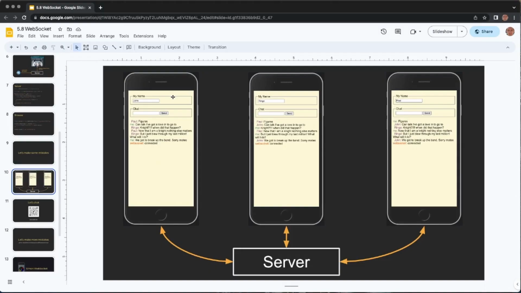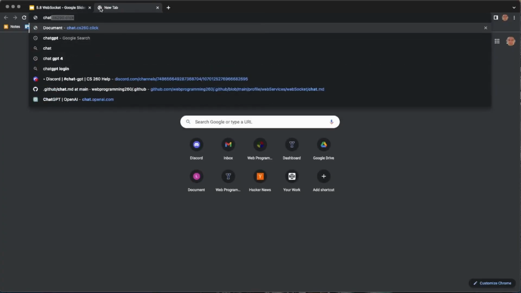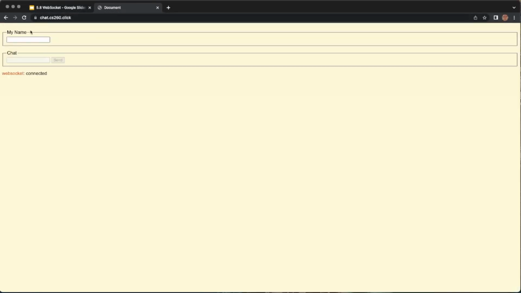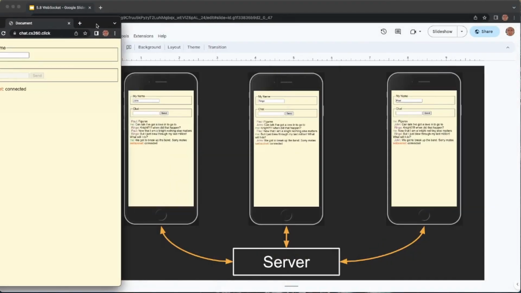application. So far we've seen clients sending messages over WebSockets to the server, and the server sending messages back to the client. Now I want to demonstrate what happens when you actually have multiple clients and they're proxying their requests through a central server. So we're going to create this right here, this chat application where you've got John, Ringo, and Paul all chatting back and forth with each other. And you can play with this yourself if you go to chat.cs260.click, and we're going to pull this down so we can see multiple of these.